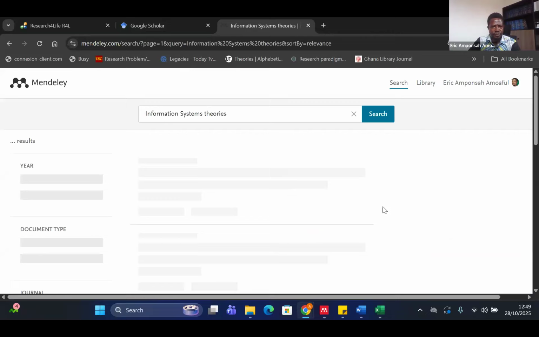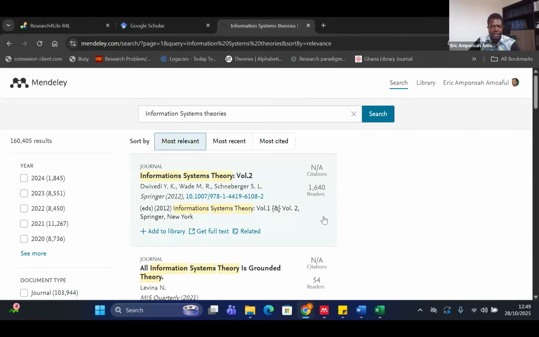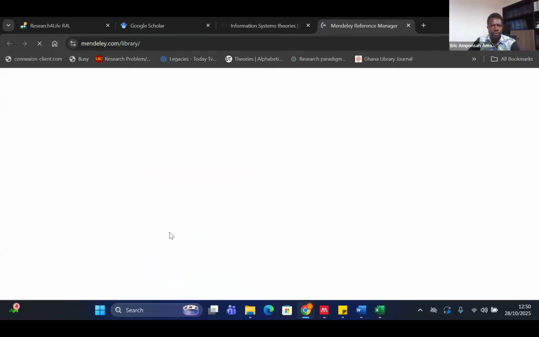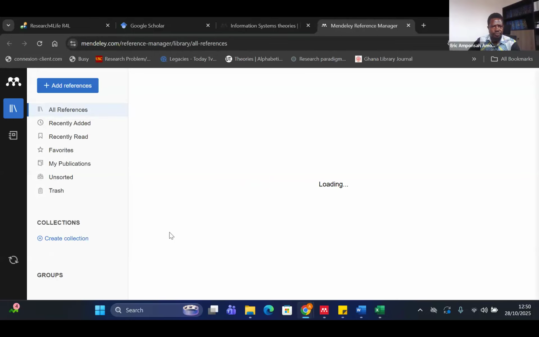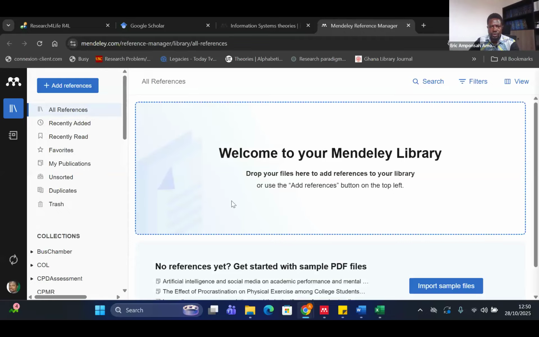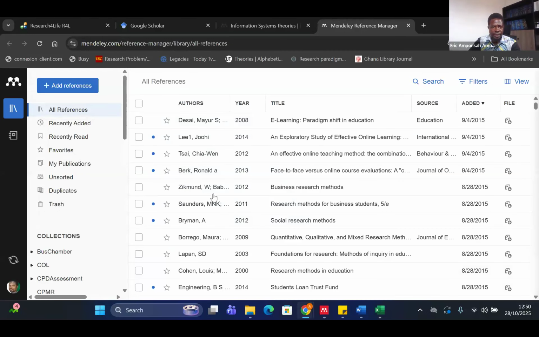And so when I click here to search, these are my search results. So let's assume I want to add this to my library. So if I click on add to information systems theory, volume 1, okay, volume 2. So if I should click on this, so it's either this way, or you can use the plugin to get the content into your library.